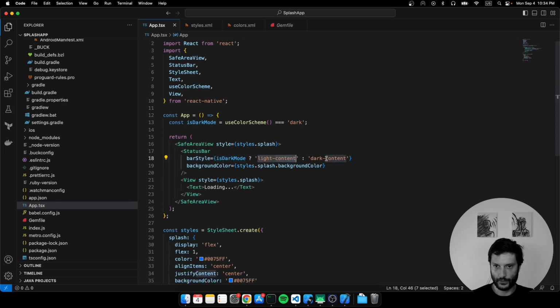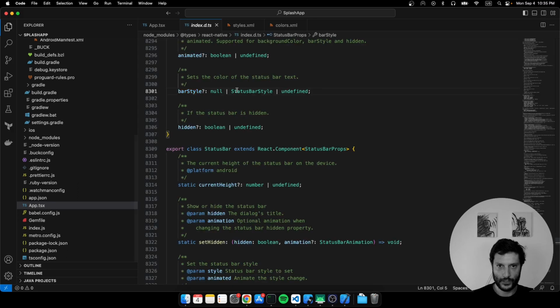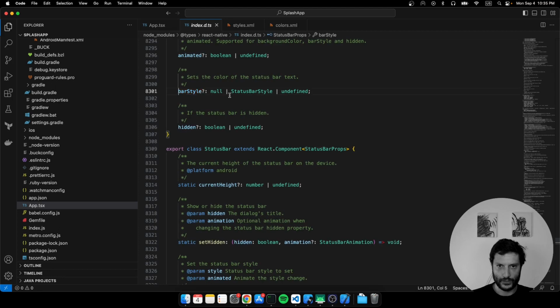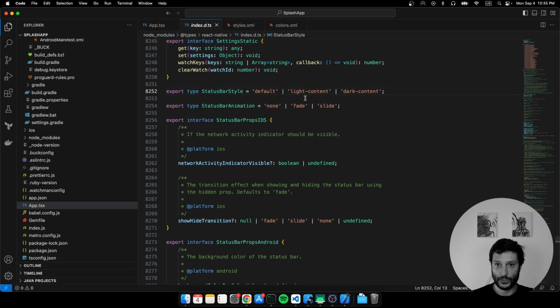there's this stuff, right? Light content and dark content. So if I remove these, what happens? Yep, bar style, what's getting there? Bar style sets the color of the status bar text. Oh yeah, perfect, that's it, right? So yeah, we can kind of align, right? So now you have the light content, bar style is dark mode, but the light content is like bar style should be a style, right? Status bar style null. Let's see what is the default. Oh, default, light content and dark content.